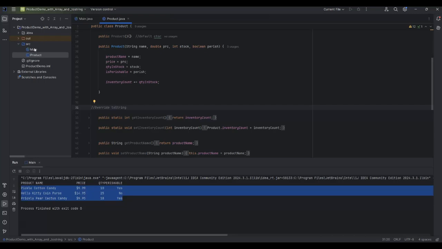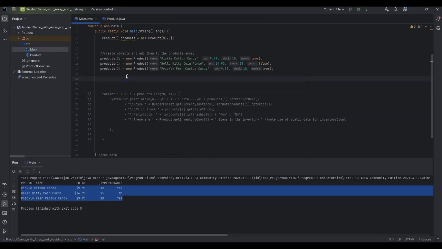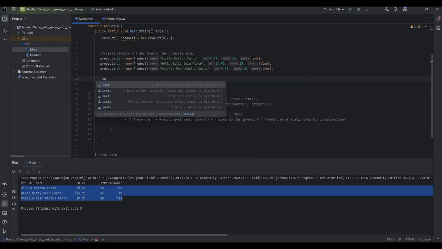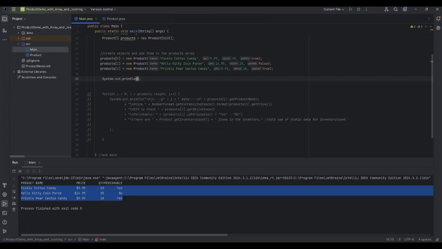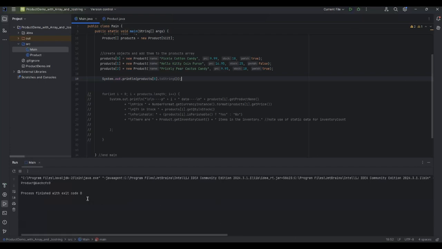You know what, let me show you something just to prove a point. I'm going to go to main, and I'm going to do a quick output, and I'm just going to grab the first one. This one is the pickle cotton candy, and I'm going to slap a toString on that, even though I haven't coded it yet, and we'll see what we get. Okay, so we got this kind of garbage number. That's the kind of value that you're going to get if you just take the default toString.